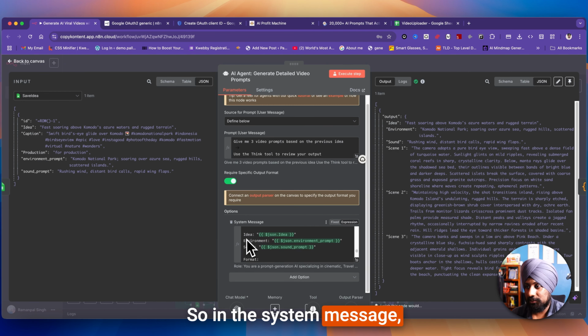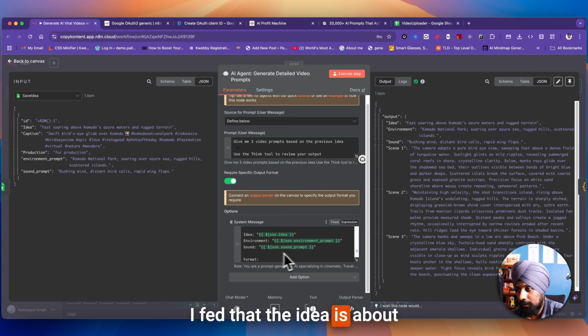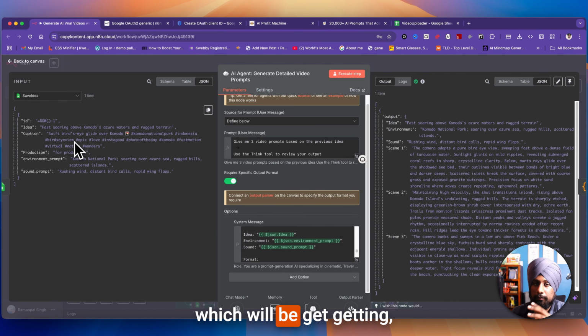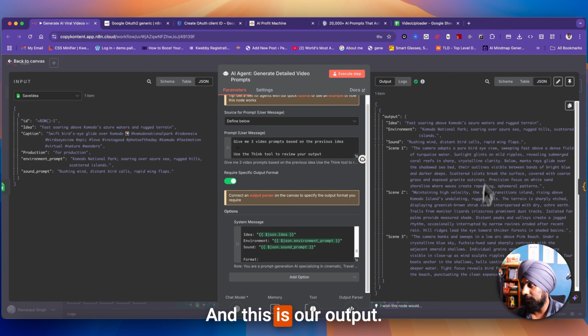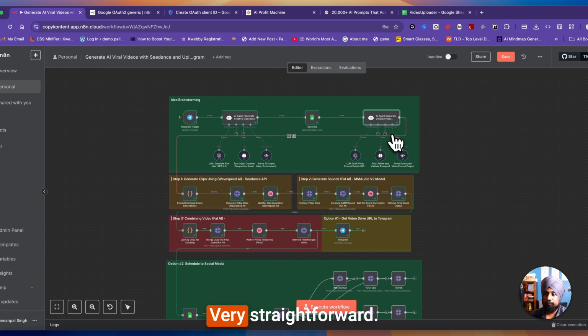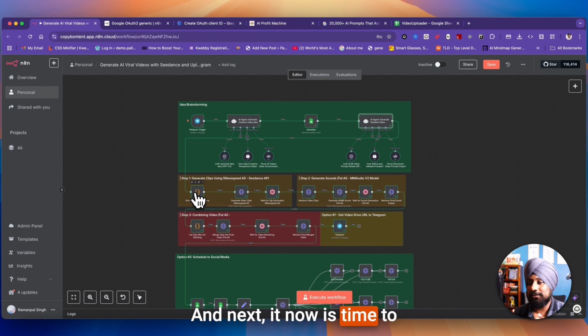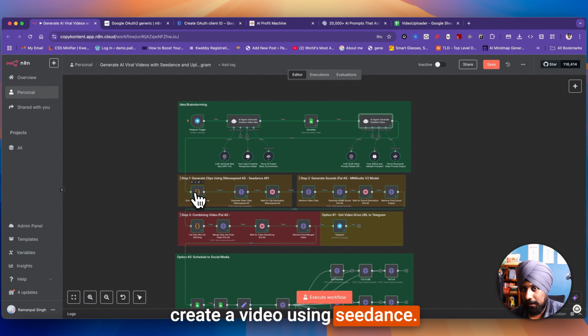In the system message, I fed that the idea is about environment sound, which it will get from the previous node, as you can see. And this is our output 1, 2, 3. Very straightforward. And next, it is now time to create a video using Seedance.